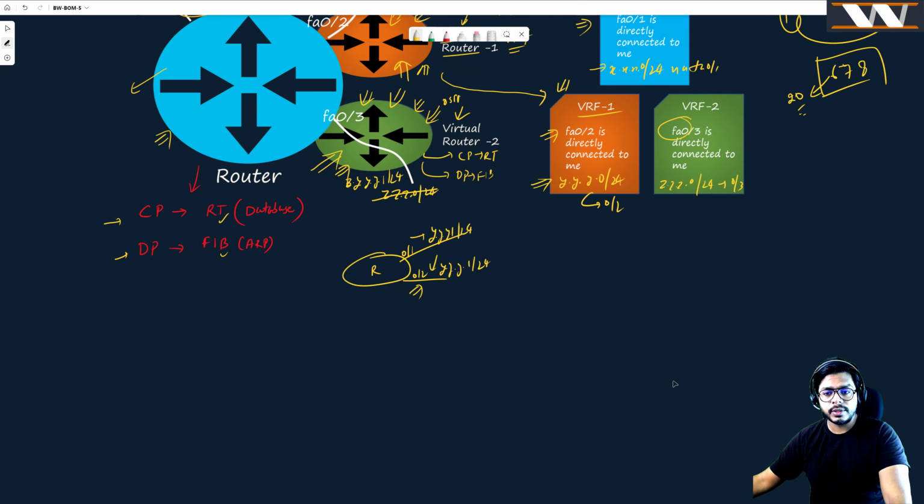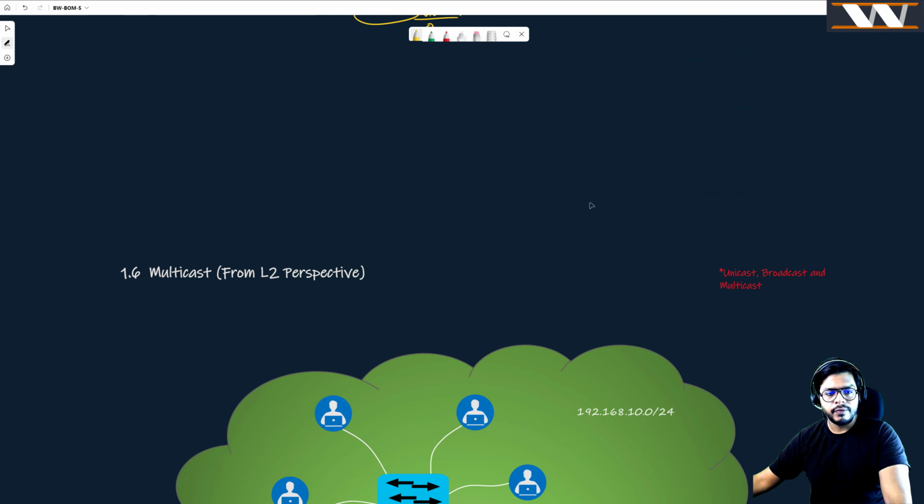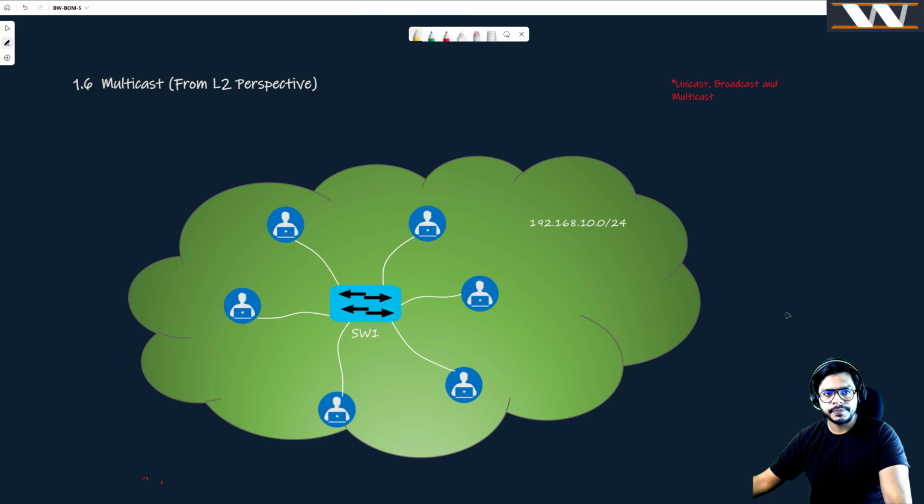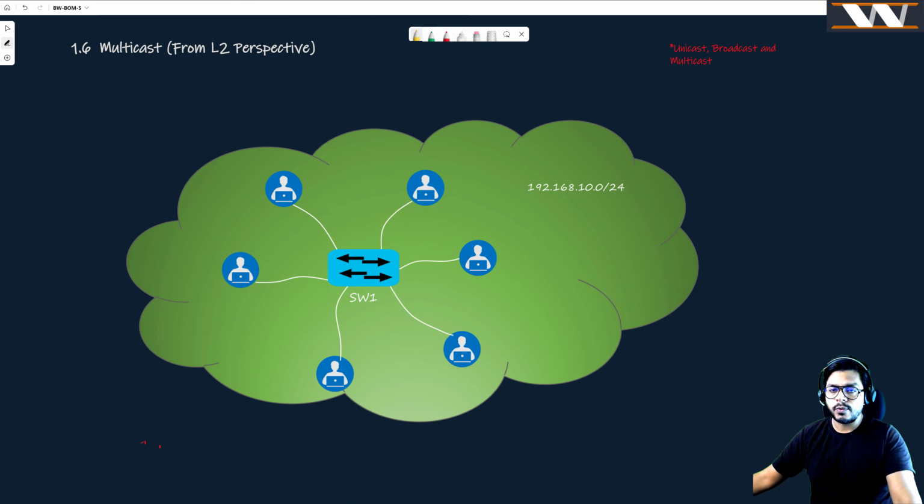And let's talk about another interesting topic, which is multicast. So what we have here is one green cloud, and most of the time this cloud represents a subnet. This cloud is representing this subnet right here, which is 192.168.10.0. We all know that inside this network we are going to have 256 hosts, and this is the first number, which is representing the network number.